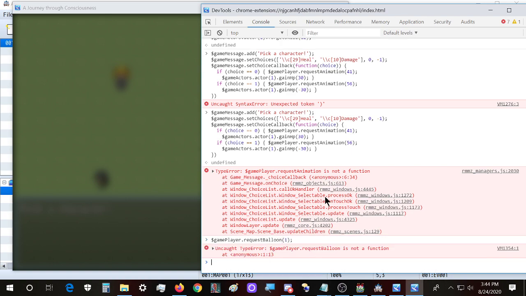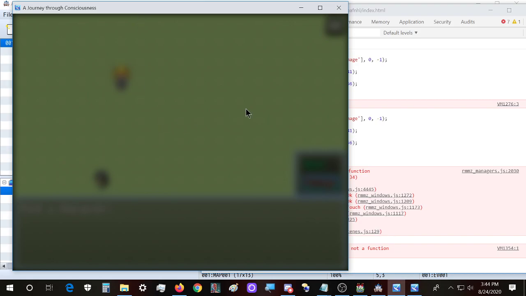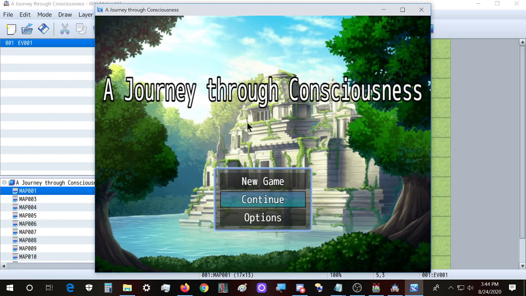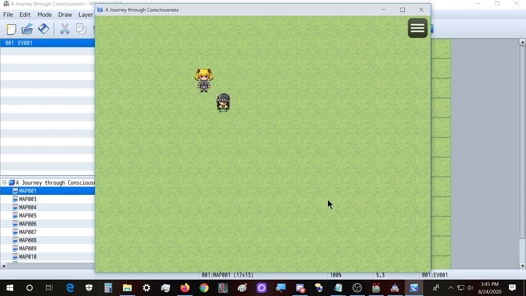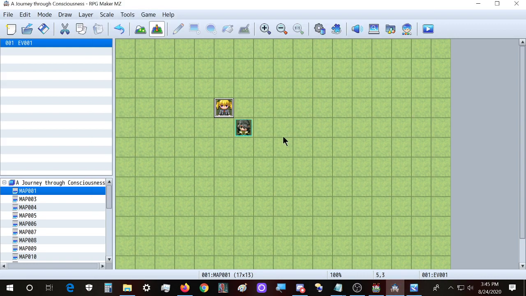gamePlayer.requestBalloon 1. Oh, okay, so apparently these have a different... okay, so request balloon and request animation are no longer in MZ. Alright, let's actually go again and see which others may not work similarly.